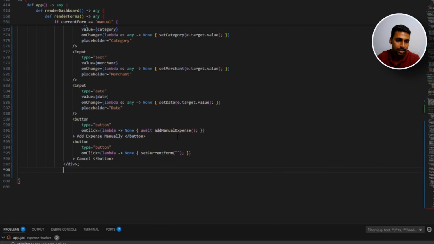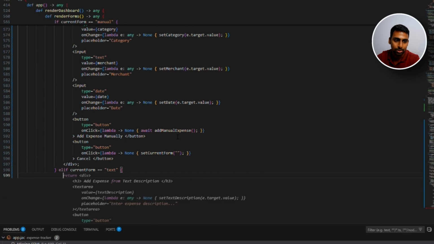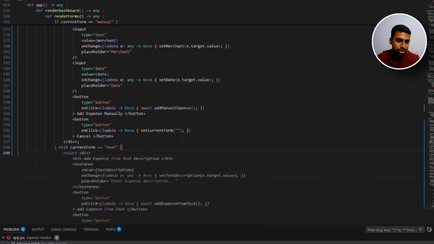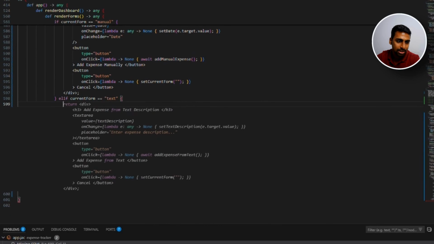And next, current form text. So else should be elif. And if you're adding an expense by text, or maybe we can go, yeah, add expense from text description. We have a text area, and we have a button to add expense from text, and also a cancel button. Yeah, that looks good. We can leave it like that.